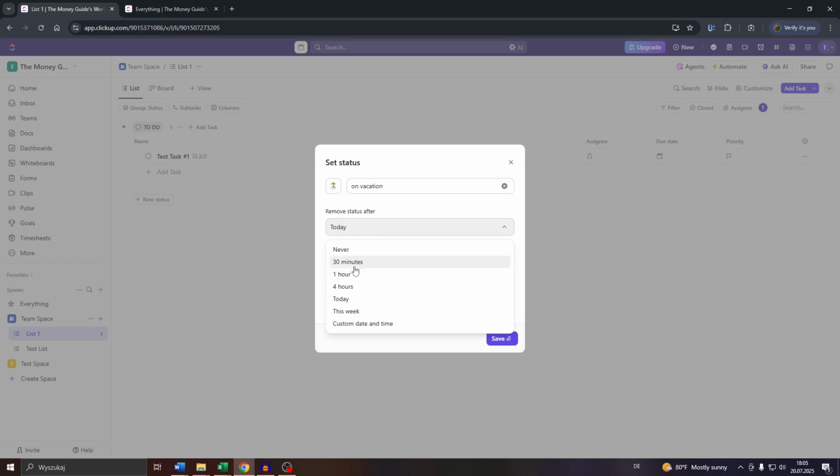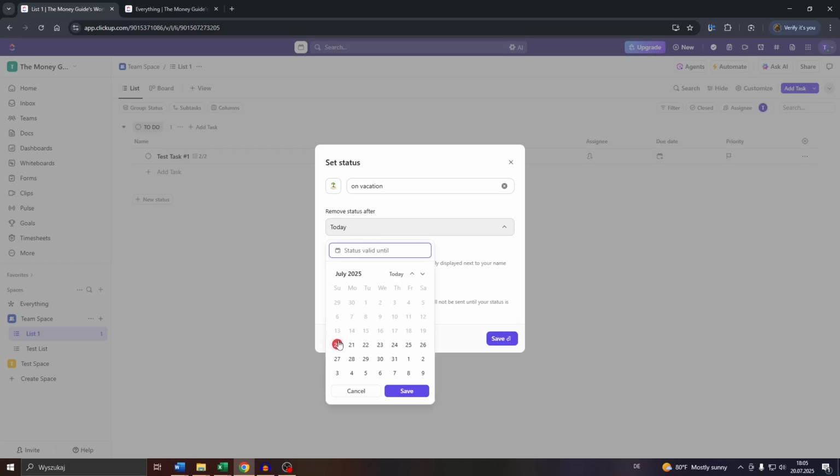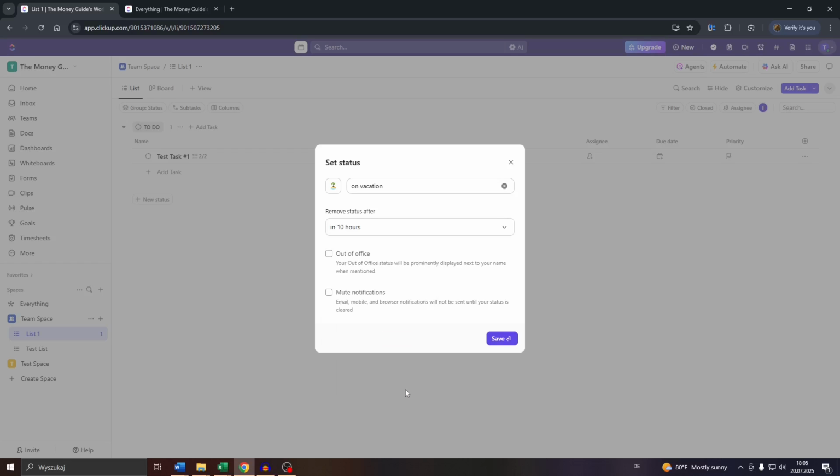for example, let's say custom date and time, and you would like to be out of office, let's say for a week. So start with that date and then simply click on save here, and that's basically it. You may also enable the out of office notification so that it will be displayed during the time of your absence next to your name here on ClickUp, and you may also mute notifications if you like via email, mobile, or browser to not be bothered by them in the time of your absence or out of office.